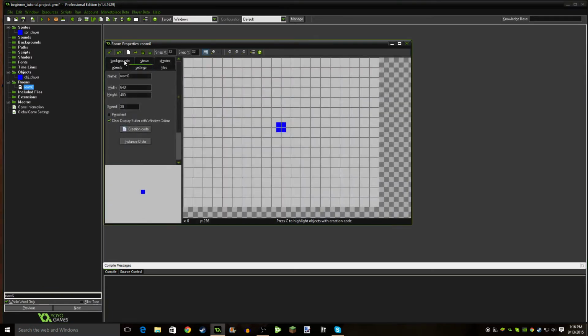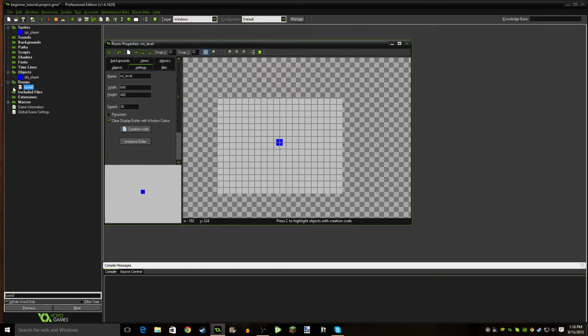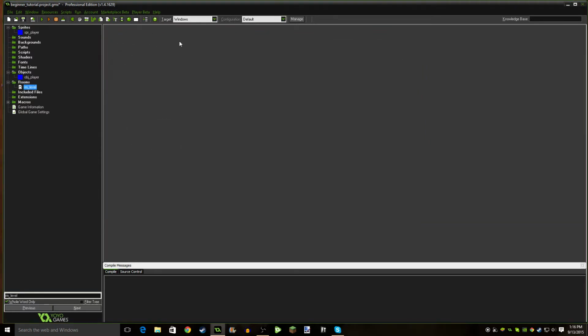Oh, and I forgot. Go to the name right here and just name this RM_level. I forgot to do that, so go back into the room and name it RM_level. And then click the green check mark again.